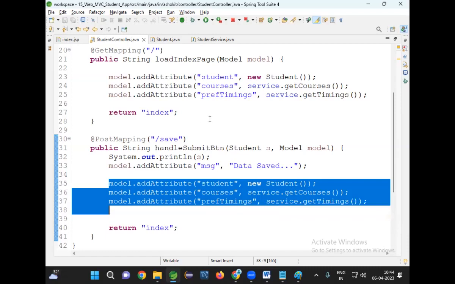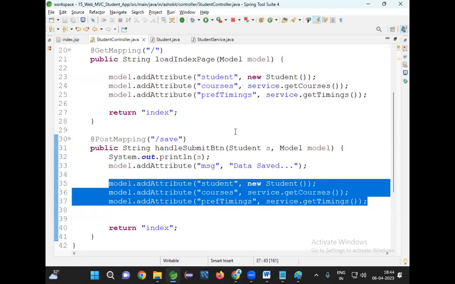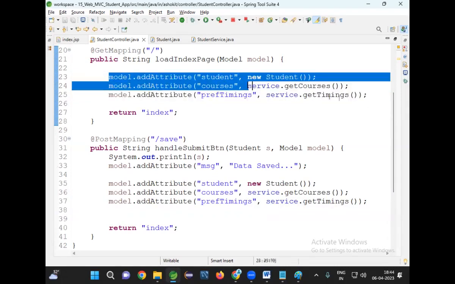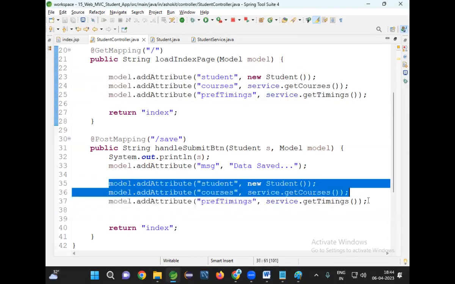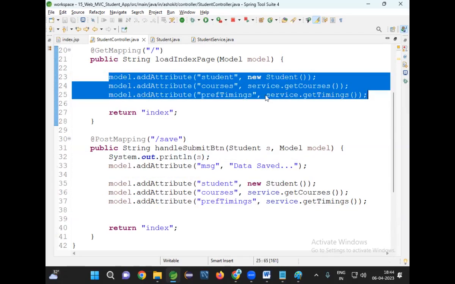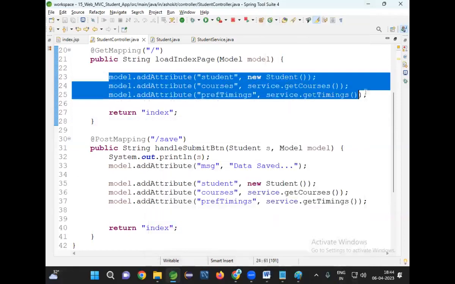See, this is the code and this is the code. I want to keep this code in a separate method. That method I want to call from here. That method I want to call from here. Shortcut. Observe. Select this piece of code. Right click, refactor, extract method. Whatever code you want to keep in the method, you just select that piece of code.